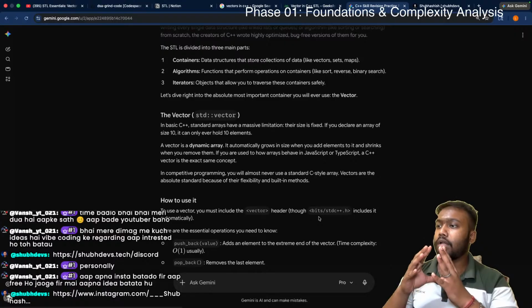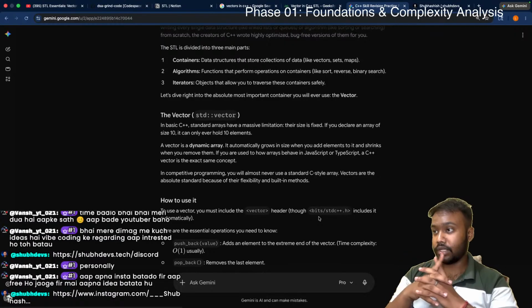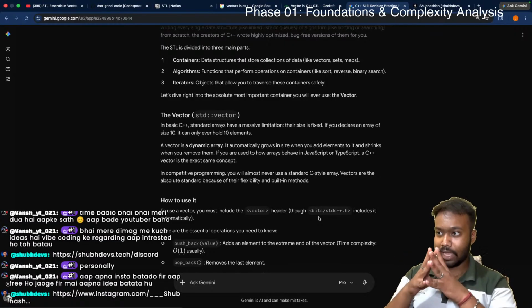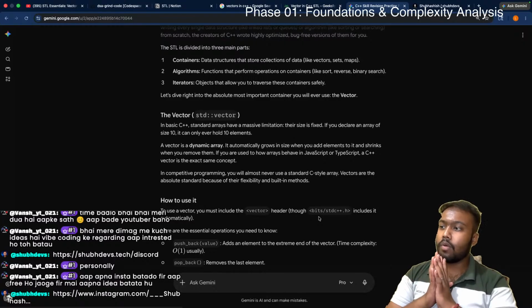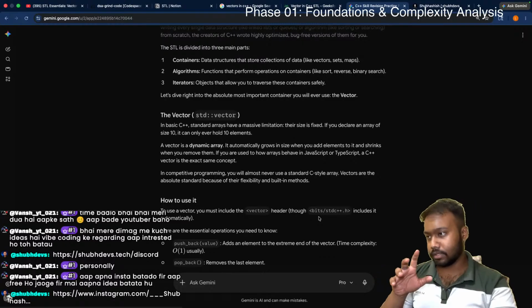Yeah, vectors are very cool. If you are used to how arrays behave, okay, C++ vectors are the same concept. In competitive programming, you will almost never use a standard C array. So obviously, yeah, vectors are the absolute standard because of their flexibility and built-in methods.